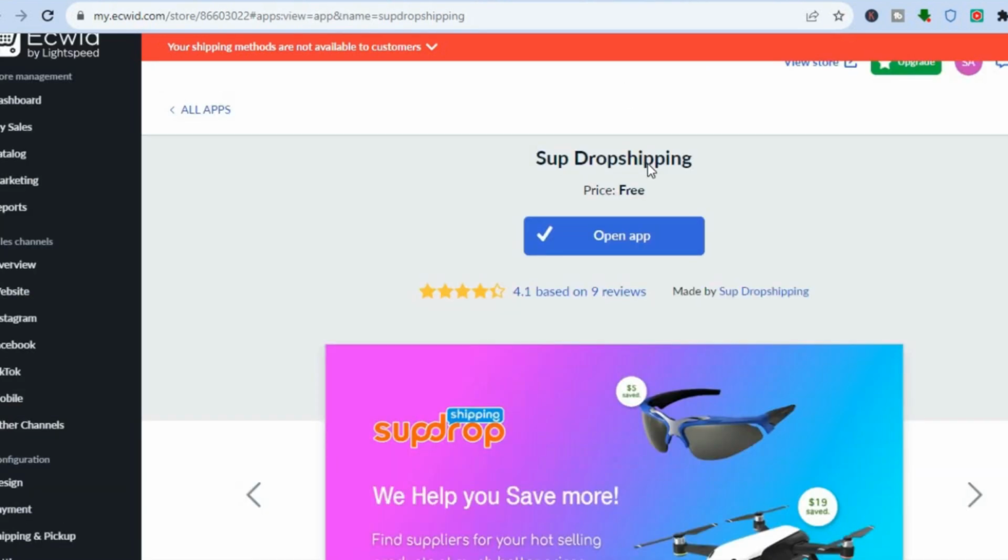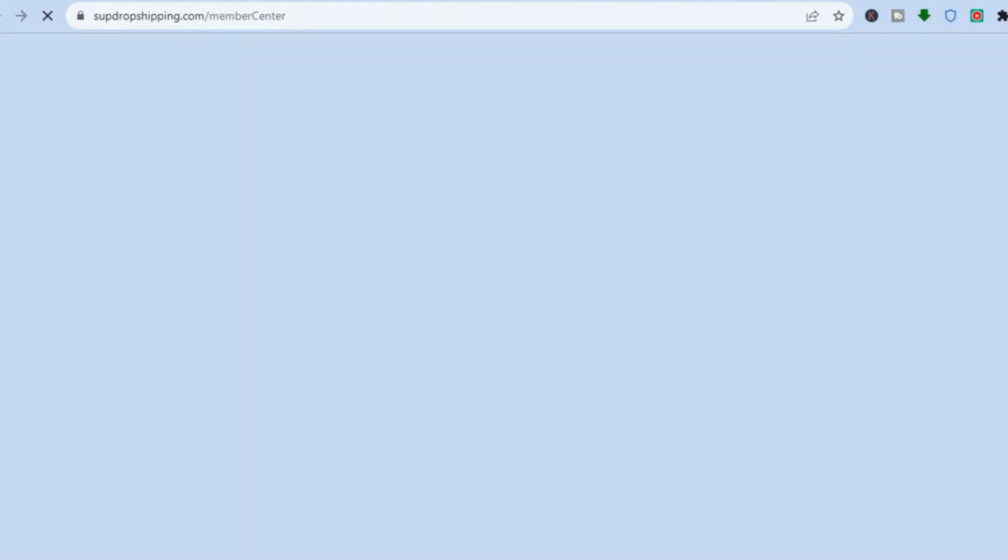Once you have done that, you'll be led to this page and you're going to simply tap on Install App. Once you have installed the app, you're going to tap on Open App, and from there you'll be led to the SUP Dropshipping Member Center dashboard. And on this page, I'm going to be showing you how to add your first dropshipping product. So let's give it a second to load up.